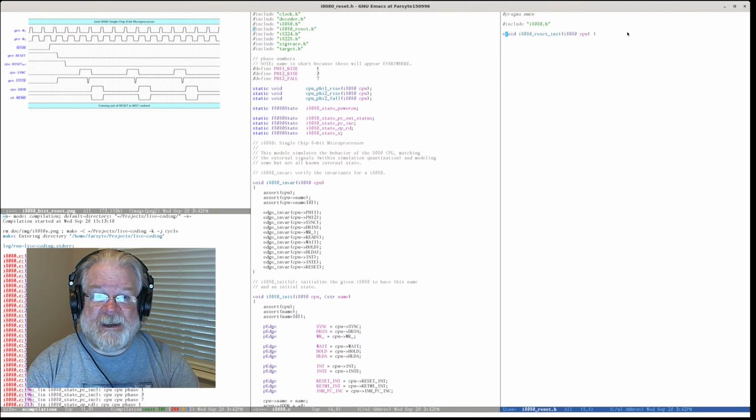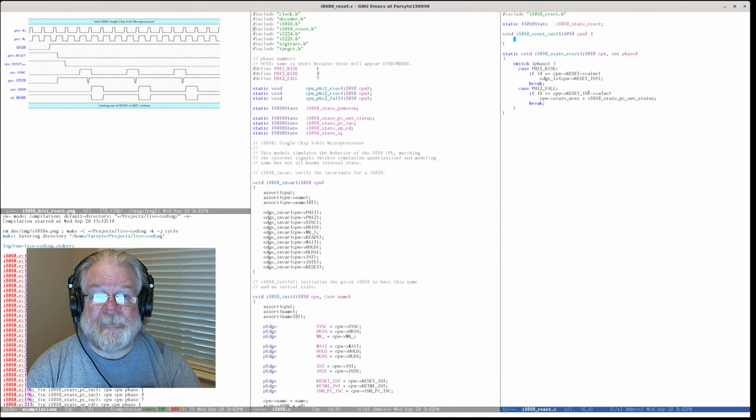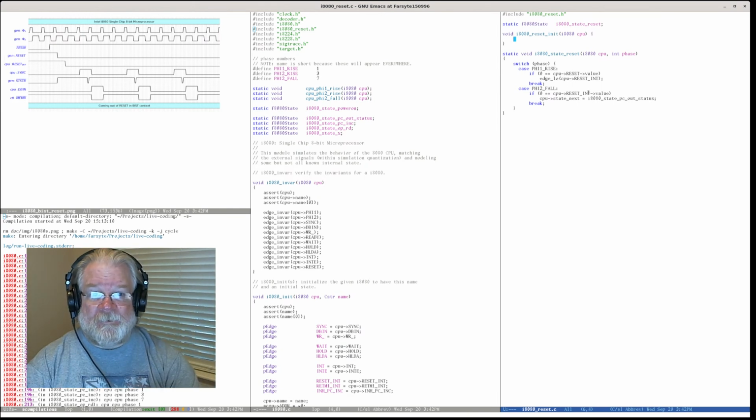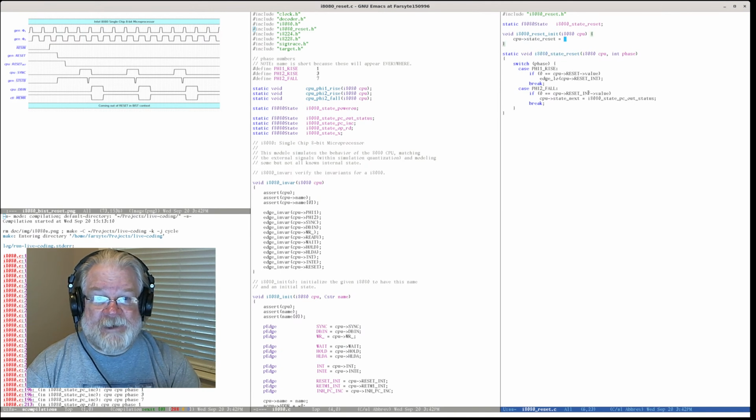And this guy needs to say extern. Now this should be the only thing that the reset mod, i8080 reset gives us. Everything else should be handled behind the scenes. So what do we need to do here? Well, first of all, CPU arrow state reset is equal to our state function. So we are going to tell the main CPU that we are going to take over that guy.